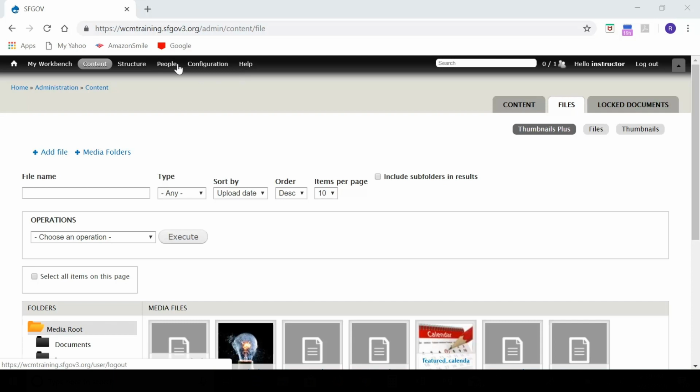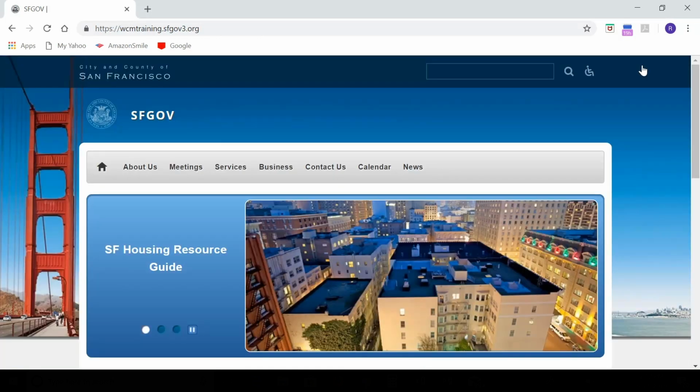And the final thing to do is for us to learn how to log out. So in the upper right-hand corner of the black banner across the top of your screen is a log out button. When you click on that, it logs you out of Drupal and you are back in simply regular public user view of your website.